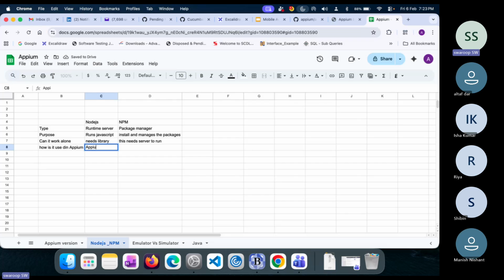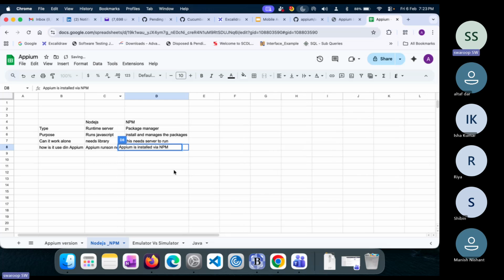And how does it impact the APM? So APM runs on Node. And as I told you, APM is installed via npm. So that's pretty much it. If someone asks you why we need Node and npm, this is the reason. Your APM runs on Node, and it needs to be installed by your npm. So that is the reason for it.